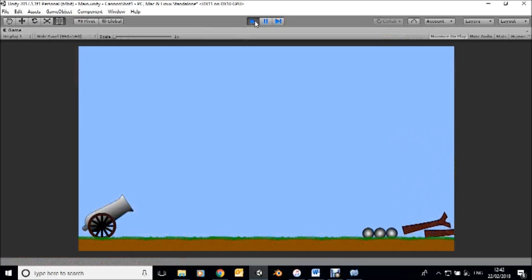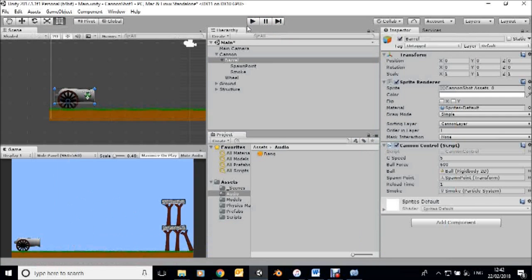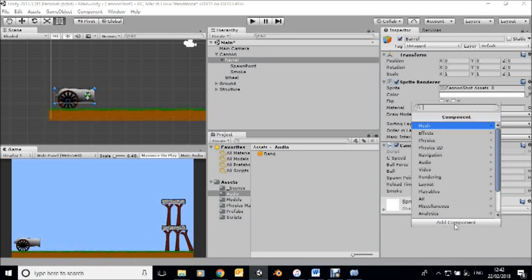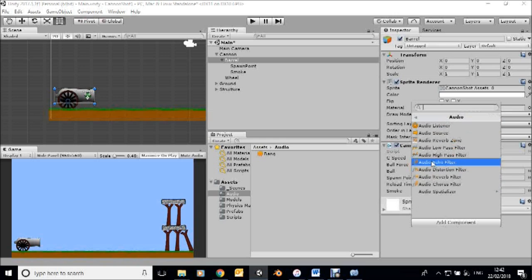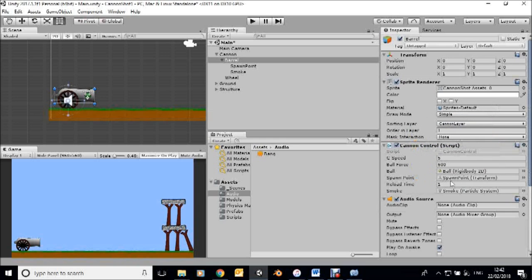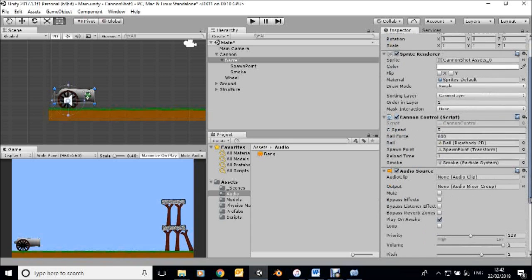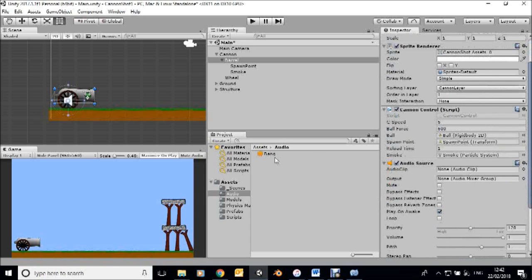Down goes the structure. Right, let's add a bit of noise to it as well. Right, to do this, I'm going to add another component to the barrel, which is in the audio section, which is an audio source. Now the audio source wants an audio clip, which I've imported as an asset, so I'll just drag that in here. Okay. I'm going to reduce the volume a bit because it is rather loud.